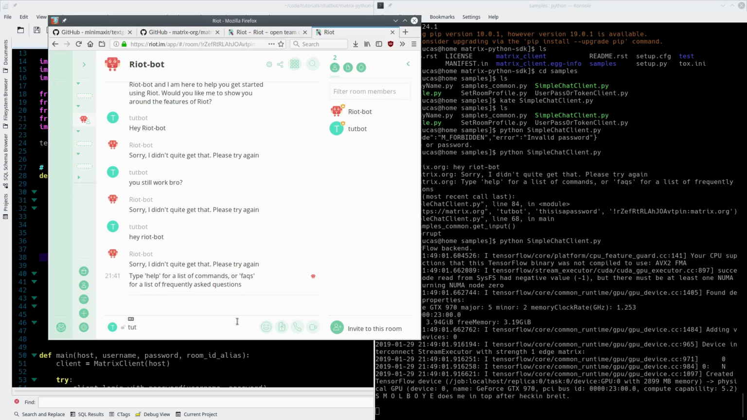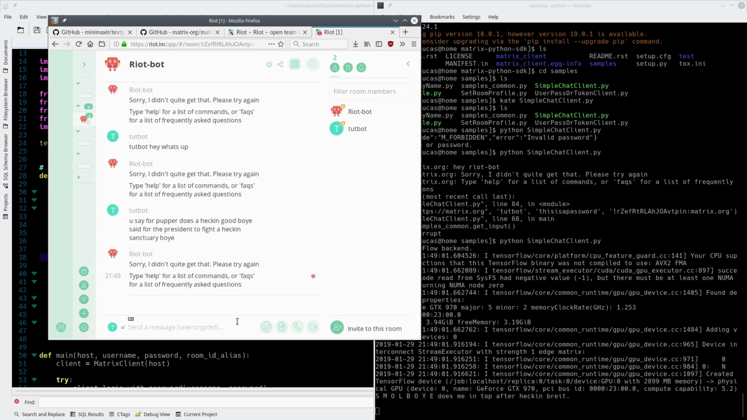I don't know if this will work. Chatbot. Hey, what's up? And there you go. You say, for Pomper does a heckin' good boy. Said for the president to fight a heckin' sanctuary boy.